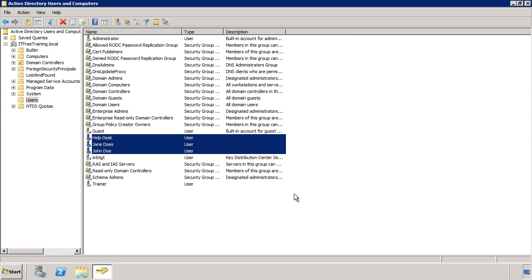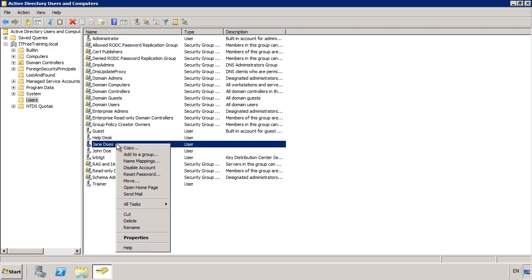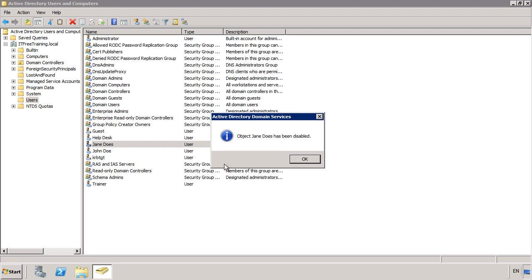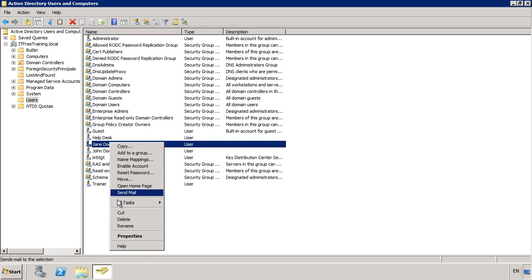If you want to delete a user, you simply need to right-click the user and select Delete. One point that I would like to make: it is just as easy to disable the user. Just right-click the user and Disable Account. If a user needs to be deleted, I would recommend disabling the user account first, and later on, if there are no problems, delete the user.